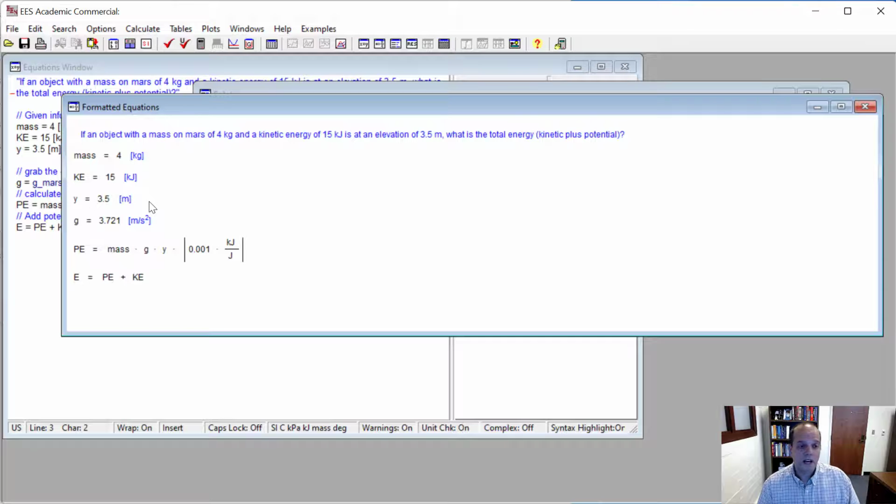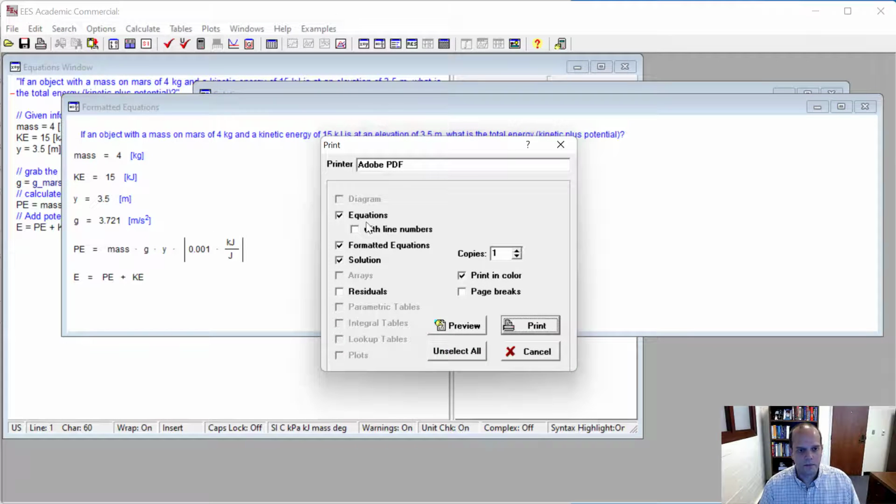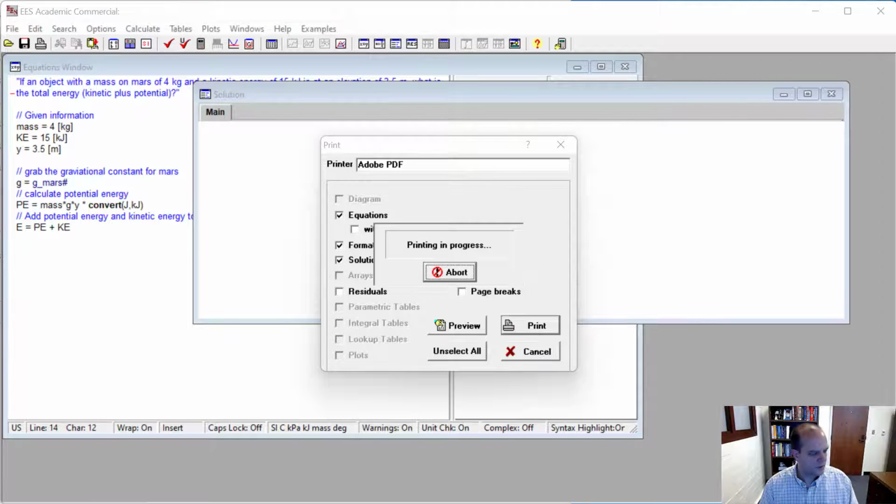and so that enables us to troubleshoot a little bit better. I typically don't include this in my PDF printout, but I do use it in my troubleshooting to figure out if I did indeed write that equation correctly. But I can print that out. If I go to print this out, I have equations, formatted equations and solutions, and I'll go ahead and print that out.